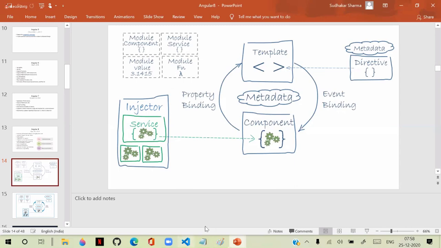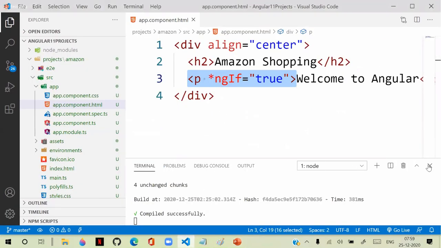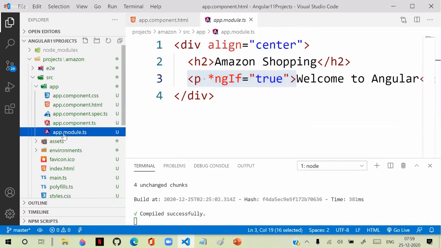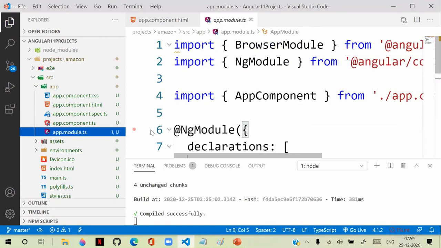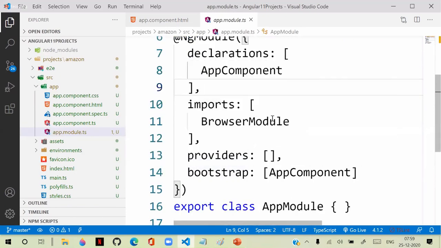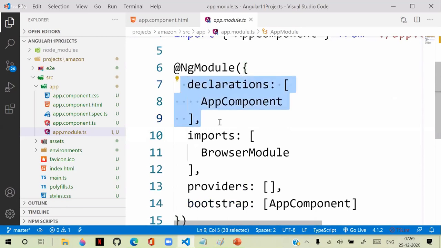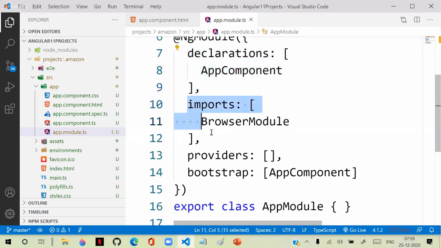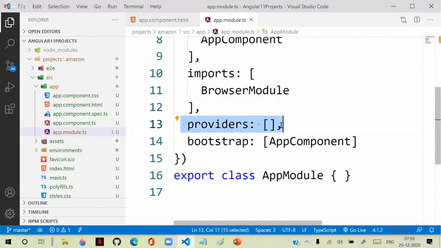And you need to understand the main purpose of this app.module.ts. Every day we will work with this app.module.ts, but we should know some basic things about it. Declarations: this is the location where we register the components and pipes. Imports: this is the location where we register the modules. Providers: this is the location where we register the services. Bootstrap: this is the location where we specify which component you want to start with.